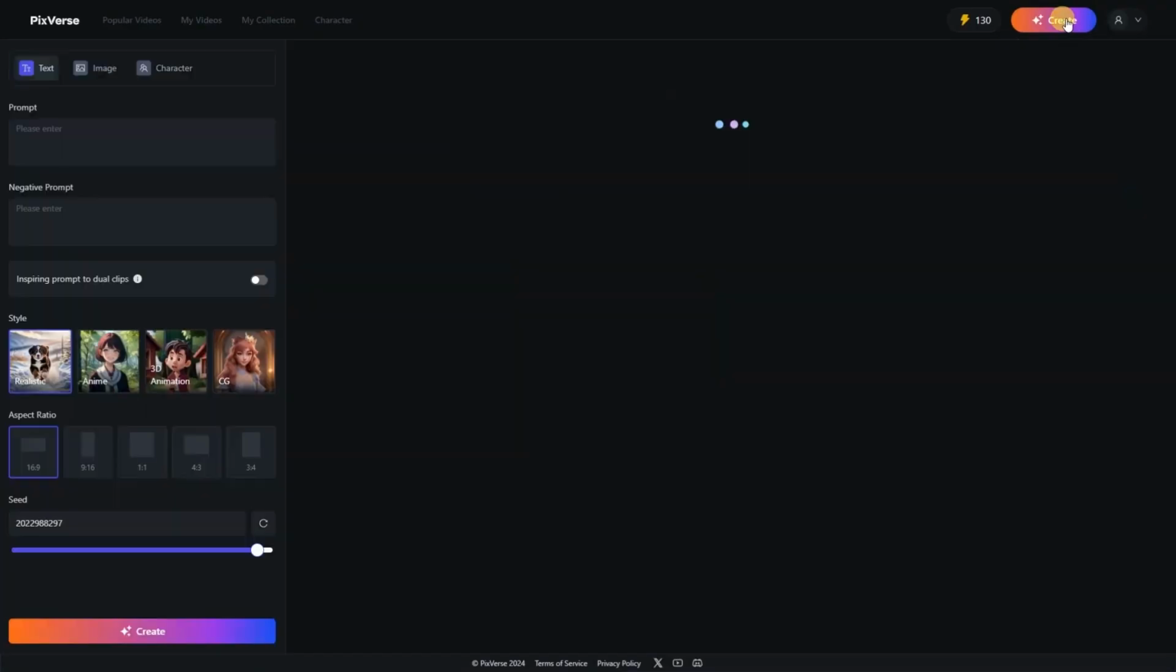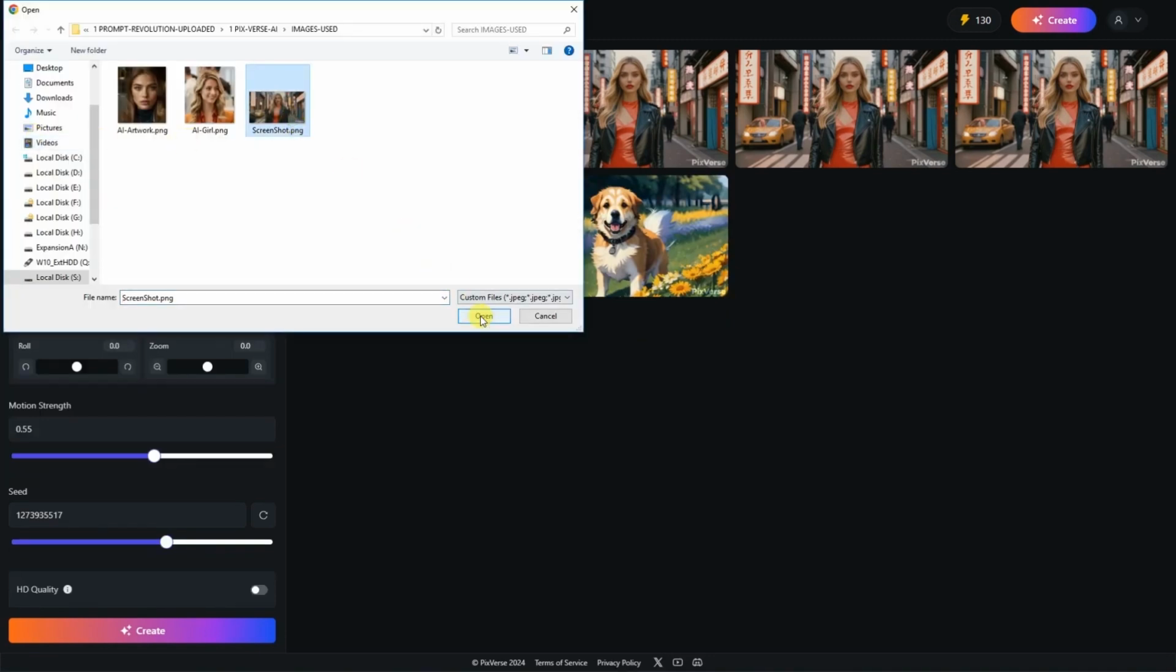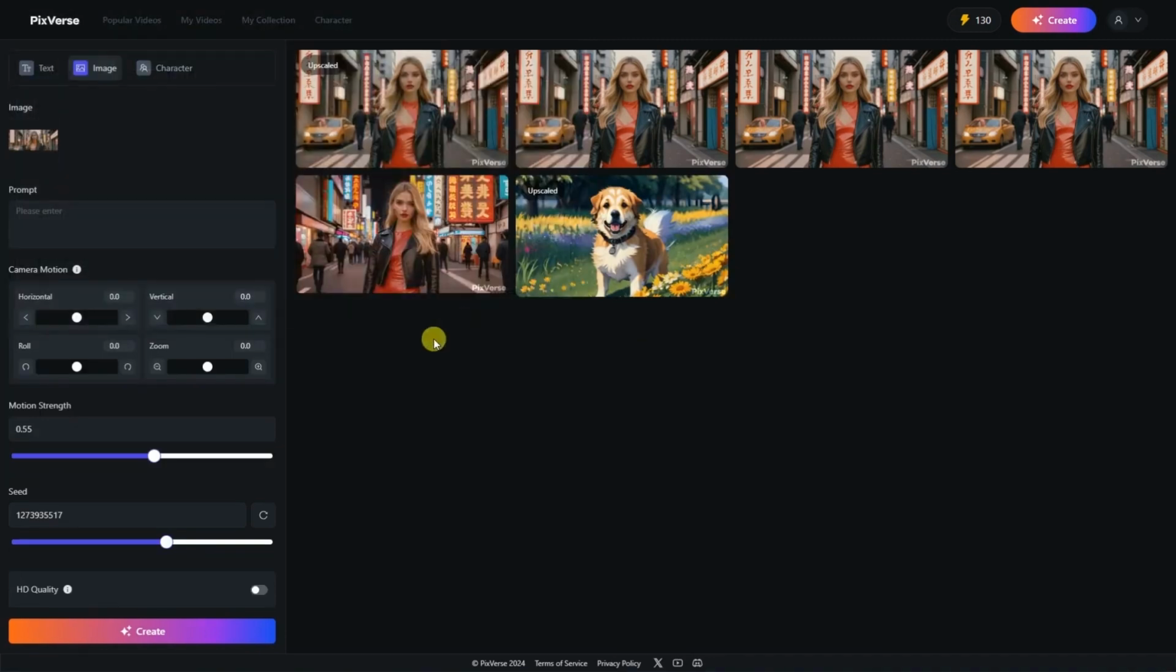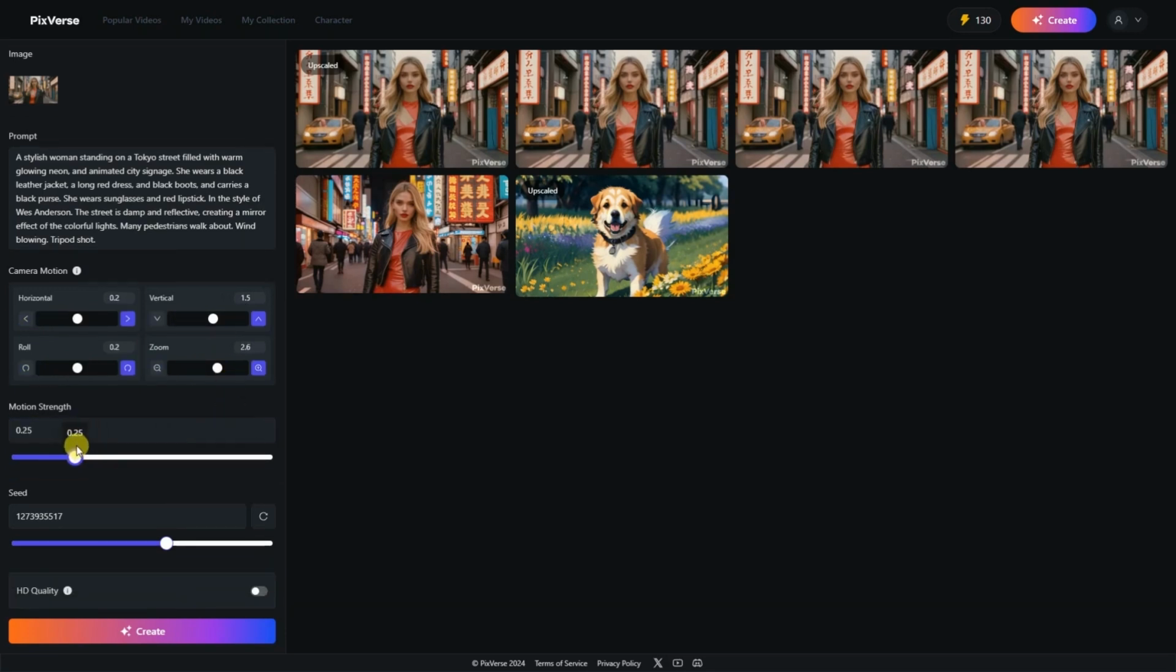Here's how it works. PixVerse uses the uploaded image as the starting frame and animates the video logically, creating smooth continuity. To begin, click Create, navigate to the Images tab, and upload your screenshot as the reference image. You can also upload a zoomed-in version if needed. Next, input the same video prompt you used for the original video. Add some camera movements, such as horizontal, vertical, roll, or zoom, and set the motion strength to around 0.25. Going beyond that may reduce the video quality. Additionally, enable HD quality before hitting the Generate button.